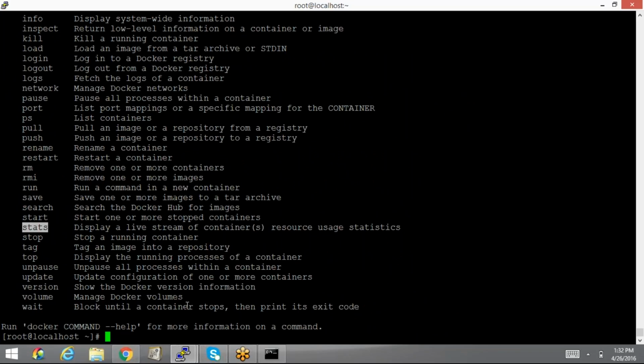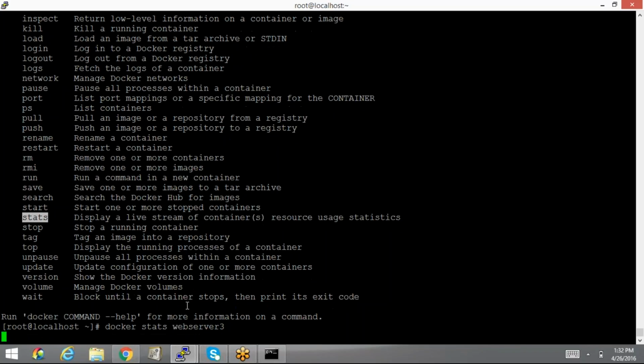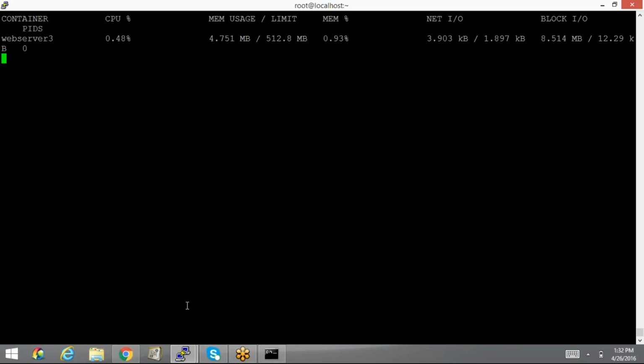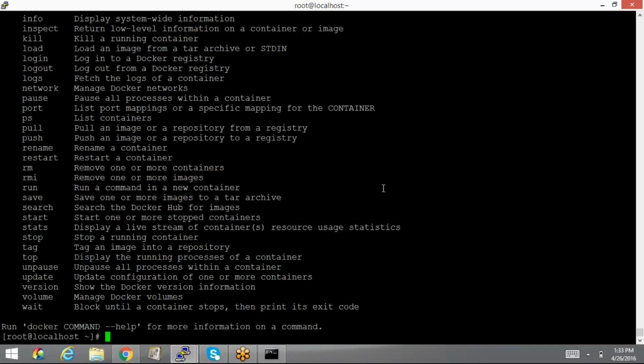Stats. If you want to see statistics, docker stats web server 3. It will give you all the details: memory usage, how much it is using, what the maximum limit is, network input and output, and if any information is being written to the disk, block input and output. That is another command.